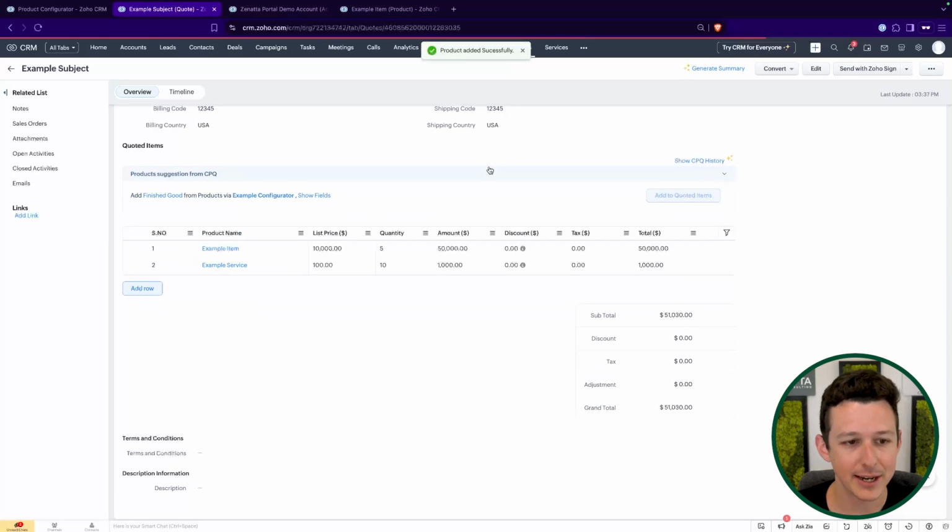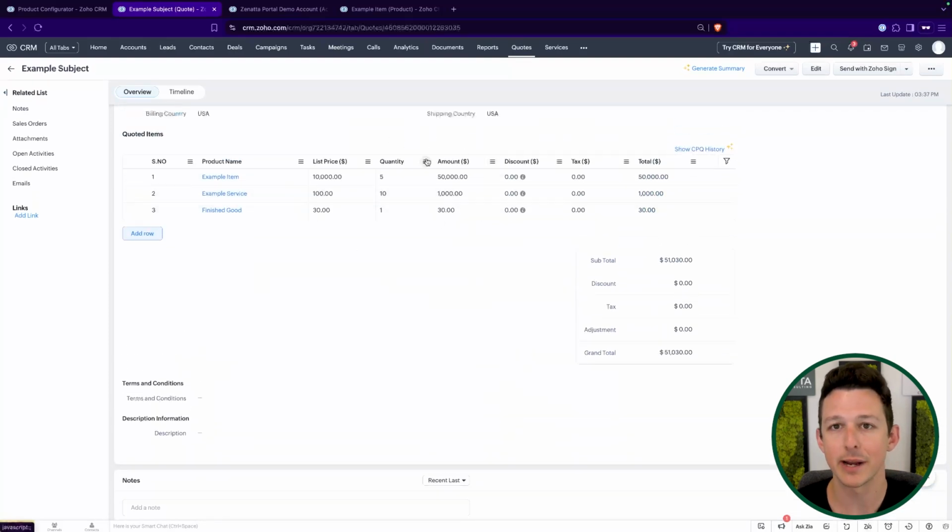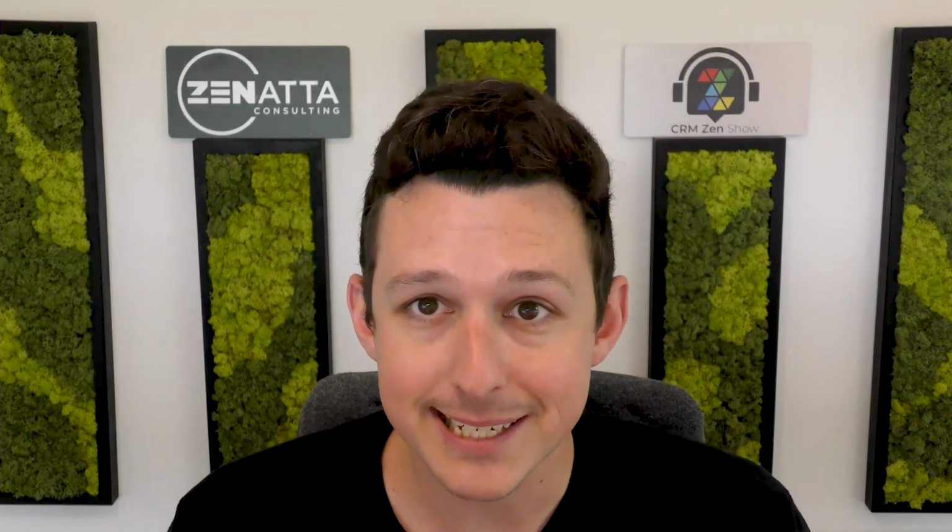Now, if I just click add to quoted items, just like that, everything's been added and this quote now satisfies our CPQ rules. Do keep in mind that because I did not require the finished good, it didn't have to be added. It was just a pop-up that says, this is a good idea to add, but it is not in fact required.